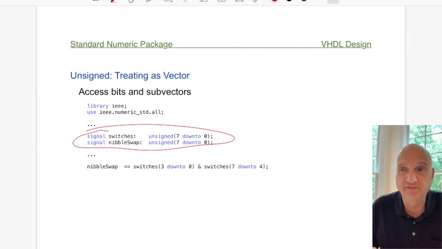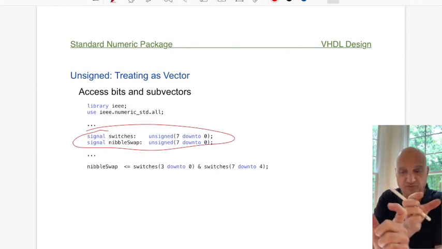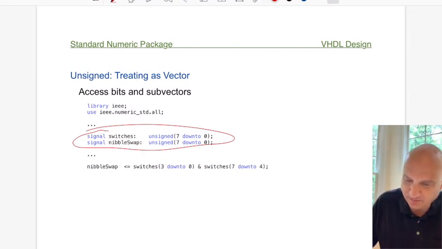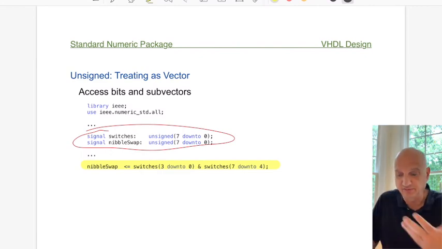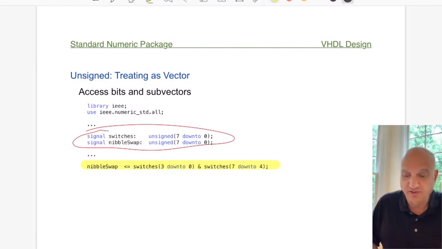Just like we would with any vector, we want to be able to shift the values around. We can do that with a statement like this, where nibble swap is assigned switches 3 down to 0, ampersand, that's a concatenation operator, with switches 7 down to 4. So we've done a swap and assigned it, and we've treated it like a vector. Like we said before, any of the unsigned or signed data types that come with the numeric standard, we can treat as a vector and as a value.